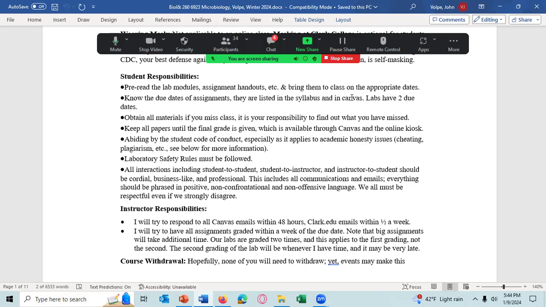Obtain all materials. If you miss a class, it's your duty to find out what you've missed and then learn the material. Keep all papers and final grade. Actually, we don't have papers here, but the online notes, which I guess it's really me keeping on the Canvas website, but keep it. And then if there's a question, we can both go look at it.